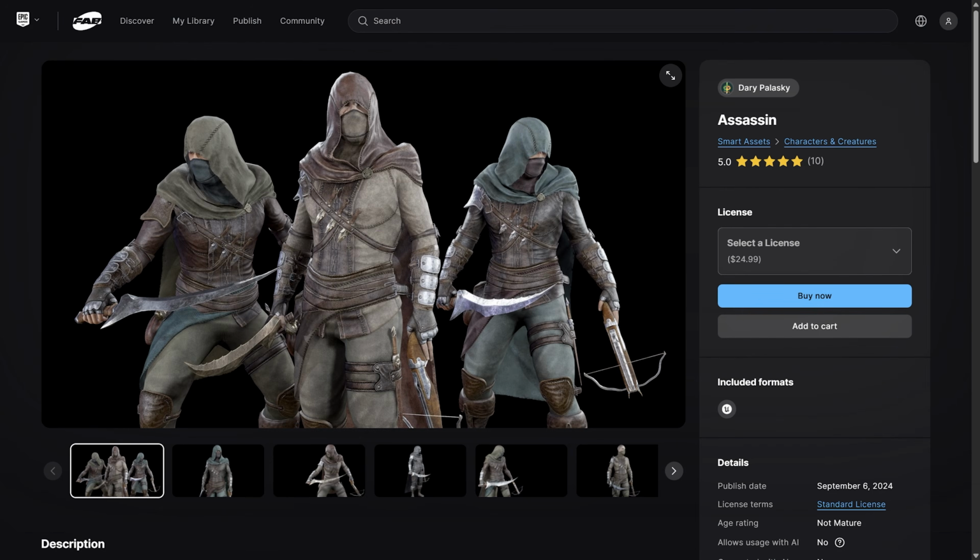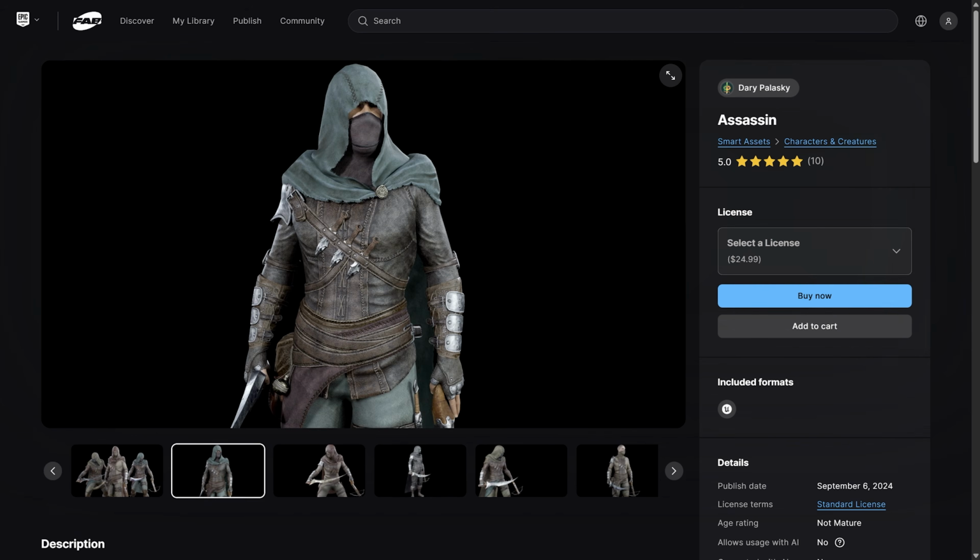Now I needed to figure out my main characters, and I knew I wanted to have this kind of ranger slash assassin looking character fighting the king. He's kind of made it to the final boss, right? So I found this amazing assassin outfit, but it did need to be fitted to my MetaHuman, and we're going to get to that in just a second.